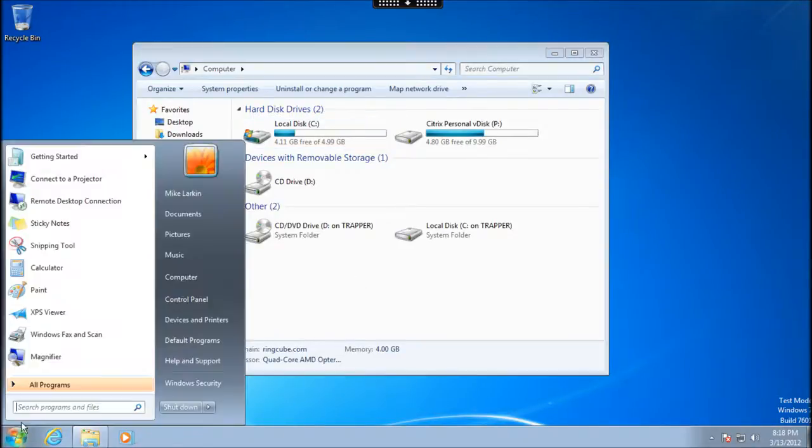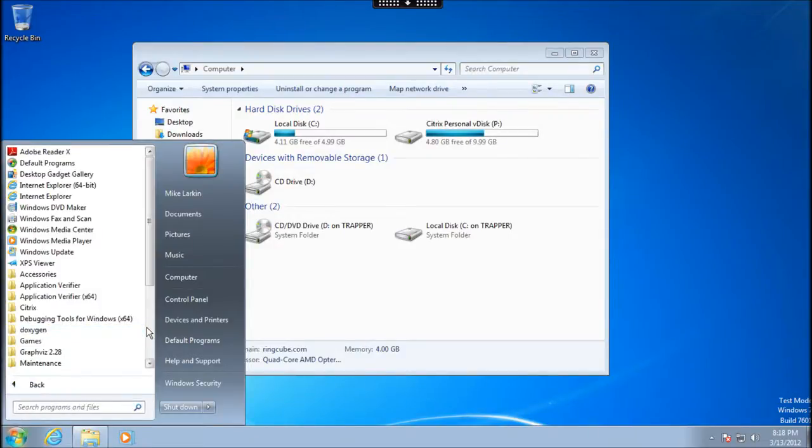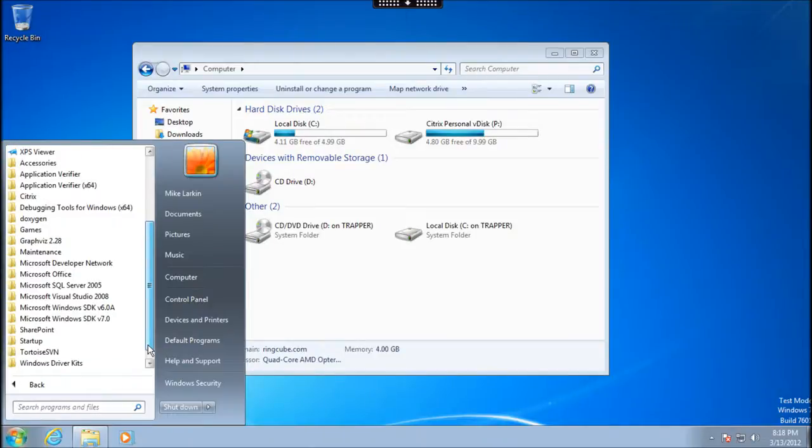So in the personal vDisk case, what I have access to down here in my start menu, from an application point of view, is everything that's installed in my base VM. In this environment, I've got a developer environment. So I've got Visual Studio, I've got SDKs, DDKs, I've got Microsoft Office. Indeed, I have everything that my administrator has provisioned for me in this base VM. This is actually a pretty large base VM. It's got close to 40 gigabytes of software installed into it.